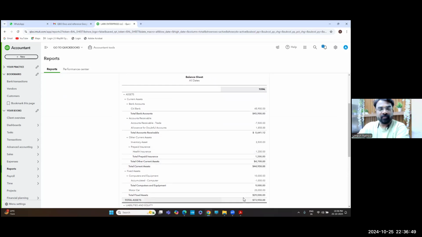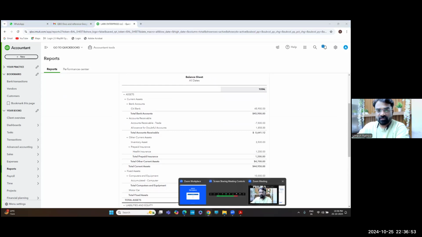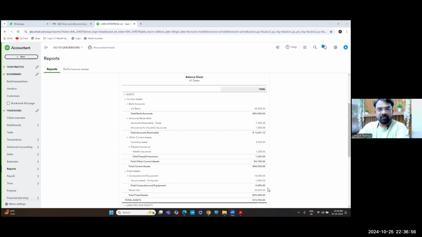So everyone, Mr. Chaudhary, Mr. Ajit, Priyanka, and Mr. Javed, I hope these 13 transactions are clear. The first one was equity transactions, where we created equity accounts and owner's contribution and recorded the transaction. Then we purchased office supplies of 1500, so we recorded a bill for that.